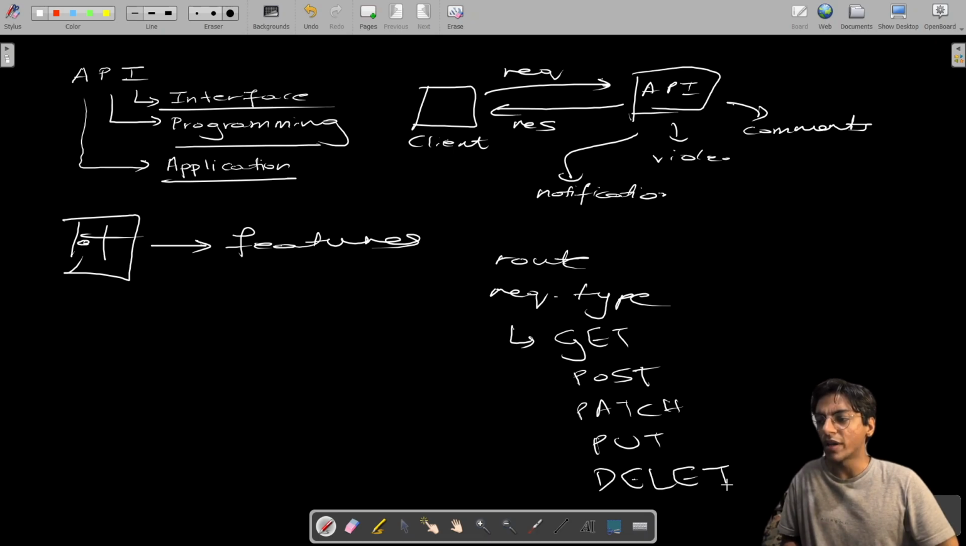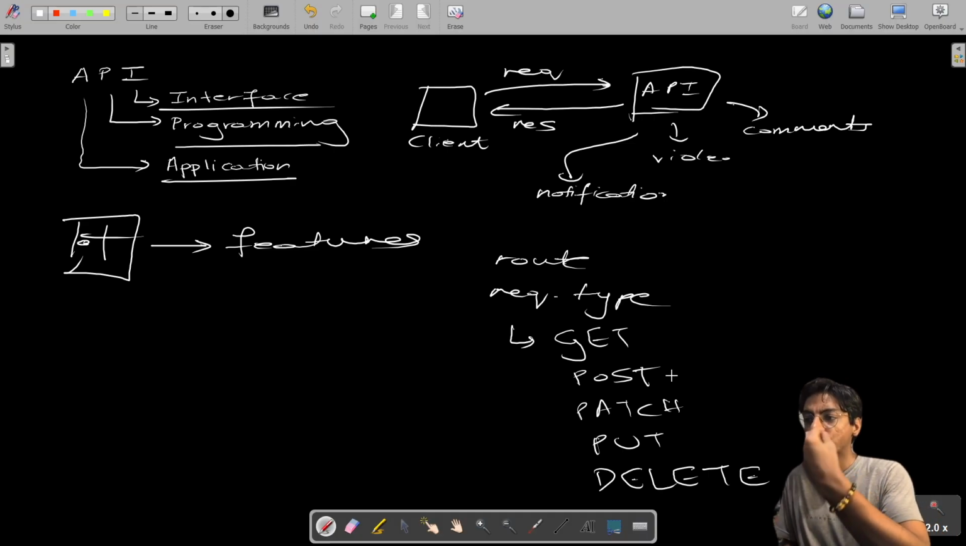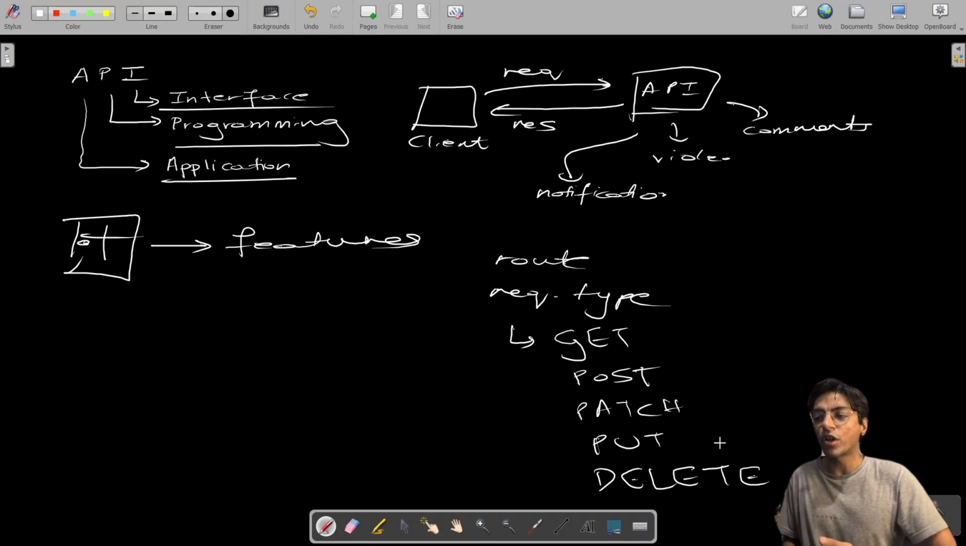This video is not about request types. Maybe we can cover that in a separate video, but just to give you an idea, get request is used to get information from a certain API. Post is used to send some information. Patch and put are used to update information. Delete is used to remove information. Right. So these are request types.